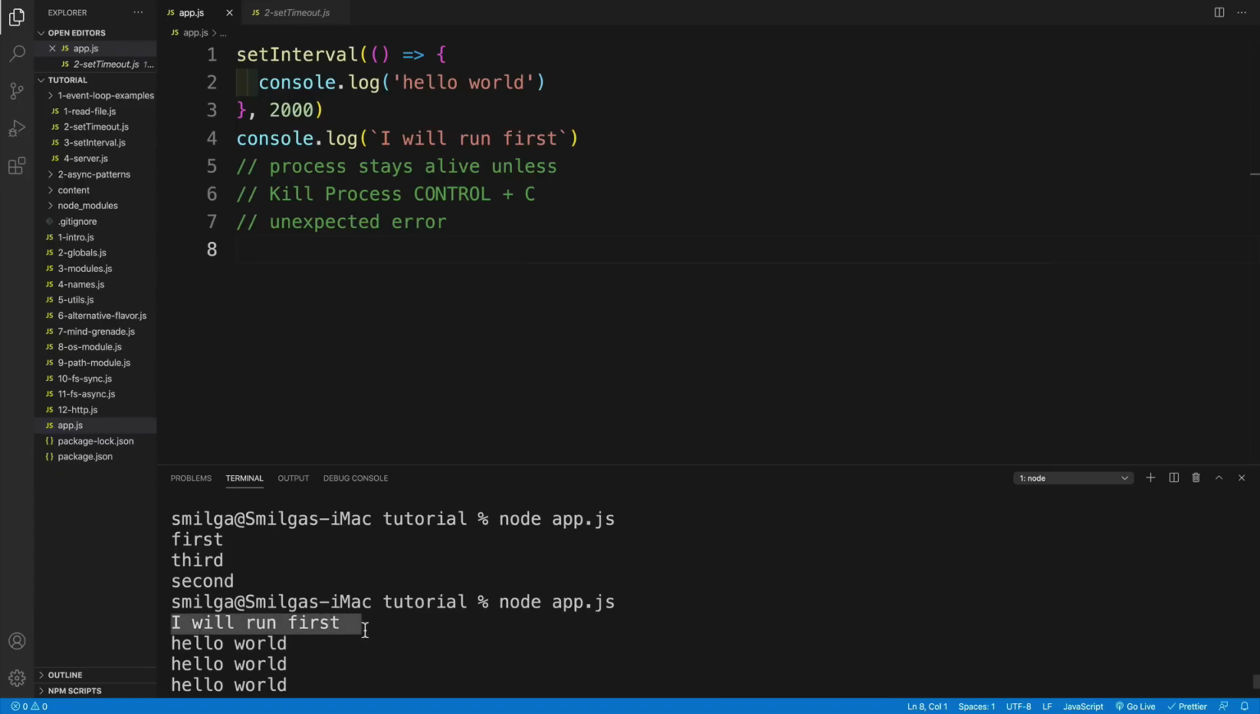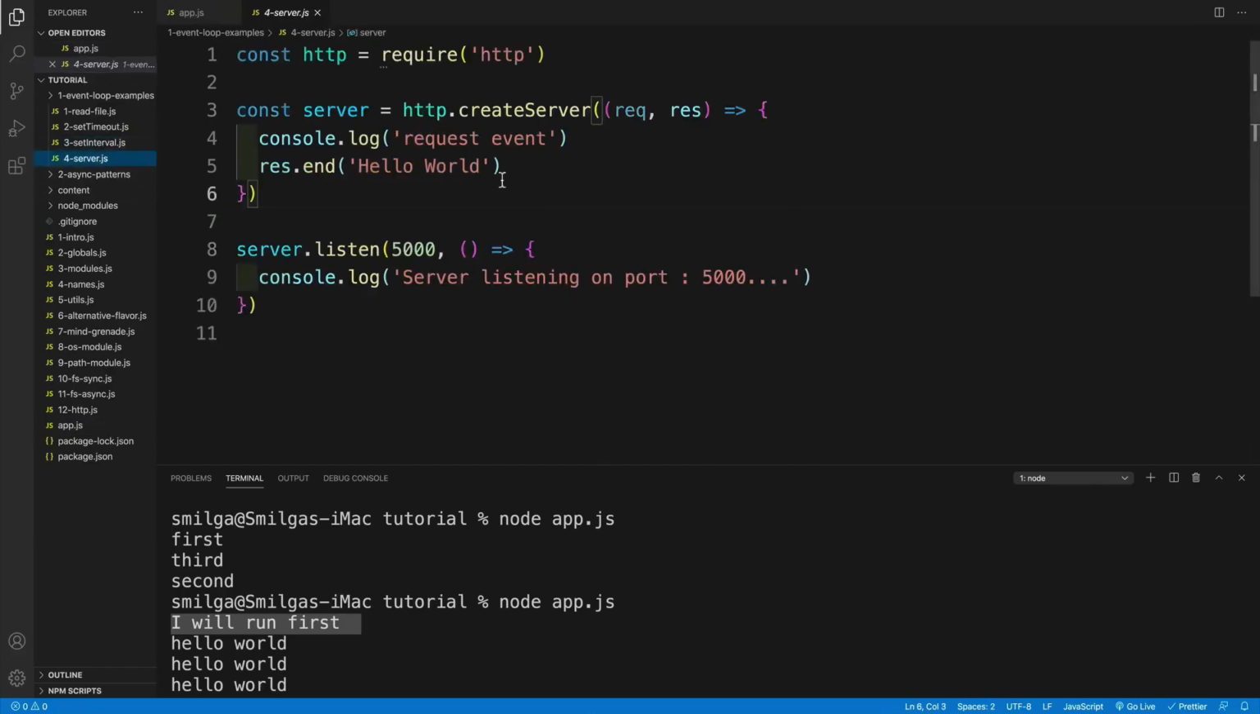Now, again, keep in mind one thing: notice "I will run first" was first. Why? Well, because again, this is asynchronous. And I know I've said this before 20,000 times, but again, this is probably the core building block of Node. The fact that every time we have some asynchronous action, it's just going to be offloaded. And then when it's time, we invoke the callback.